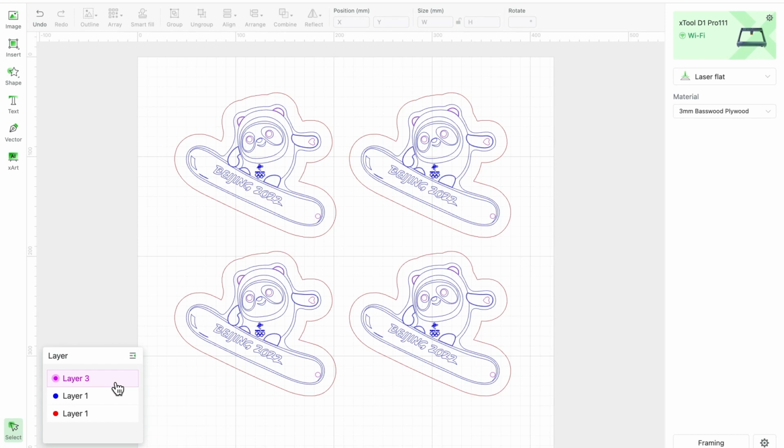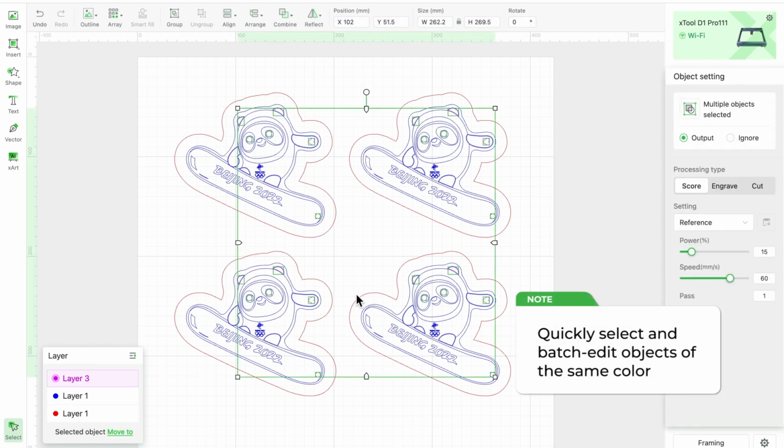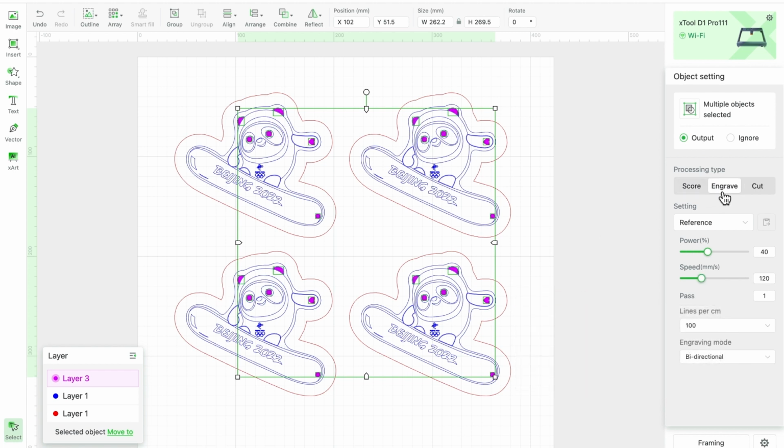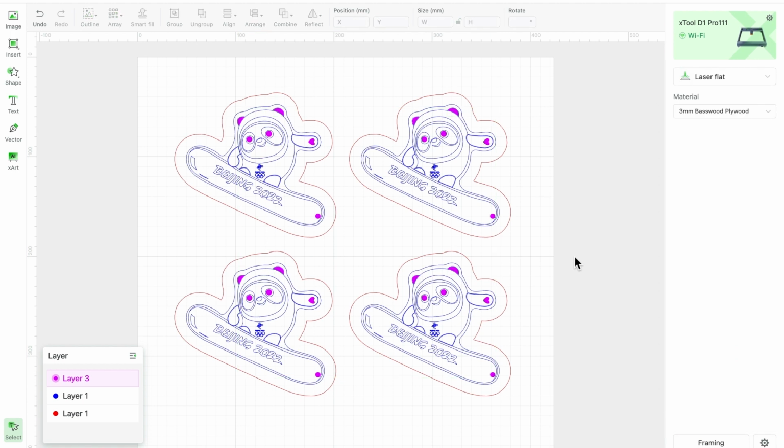For example, all purple objects on the canvas belong to layer 3. So when we click on it, all purple objects are quickly selected with one click, then we can set their various properties or parameters. By using the layer functionality, you can quickly select and batch edit objects of the same color, significantly boosting your creative speed. I bet you'll love this new feature.